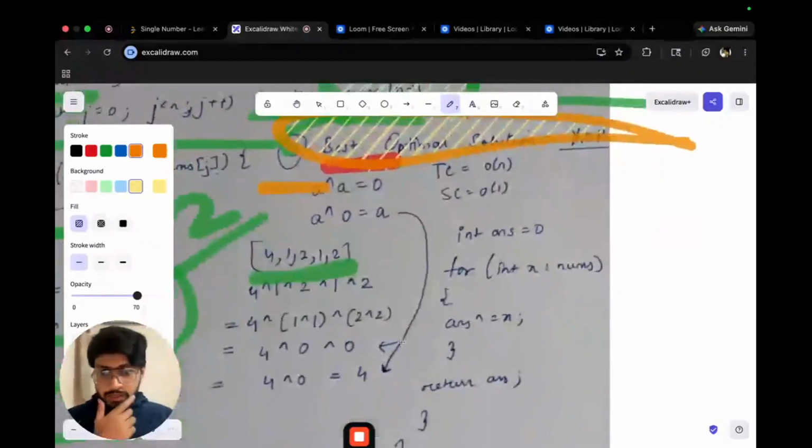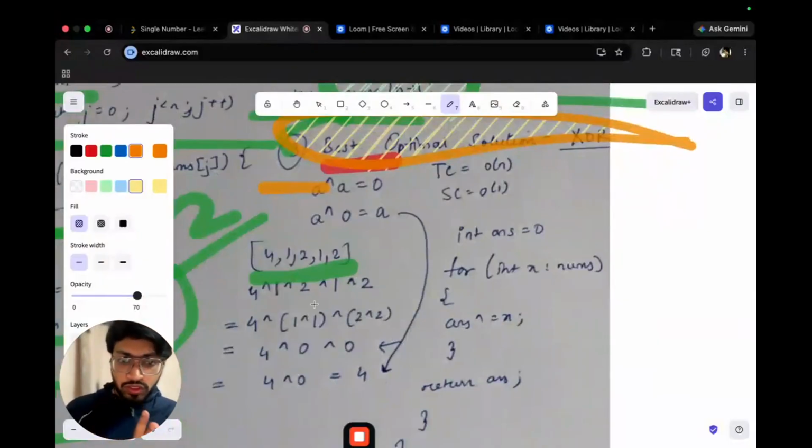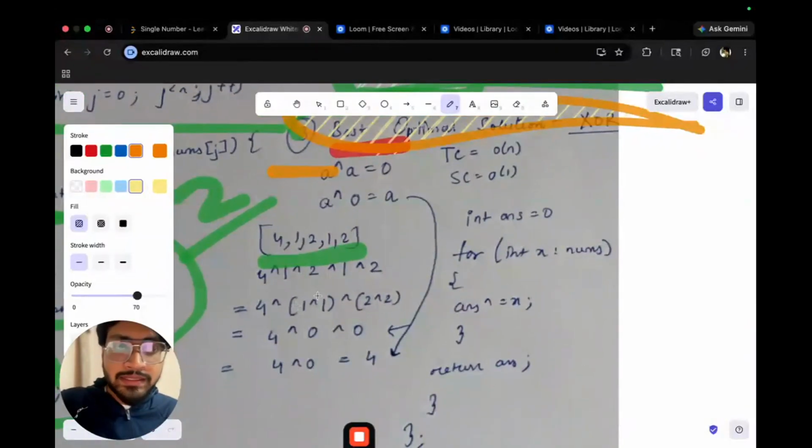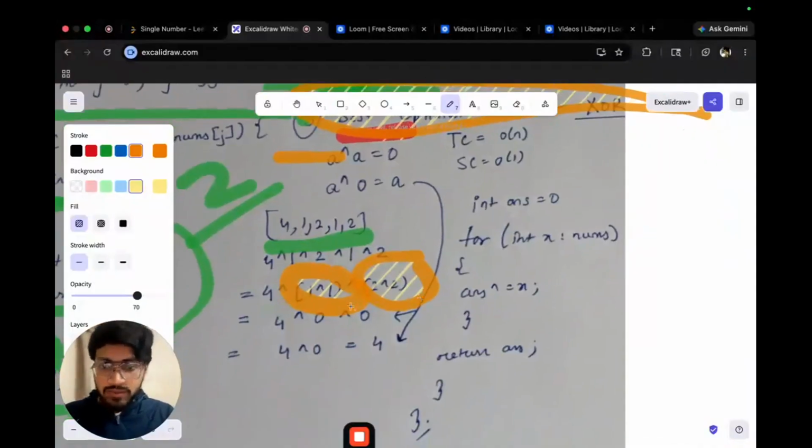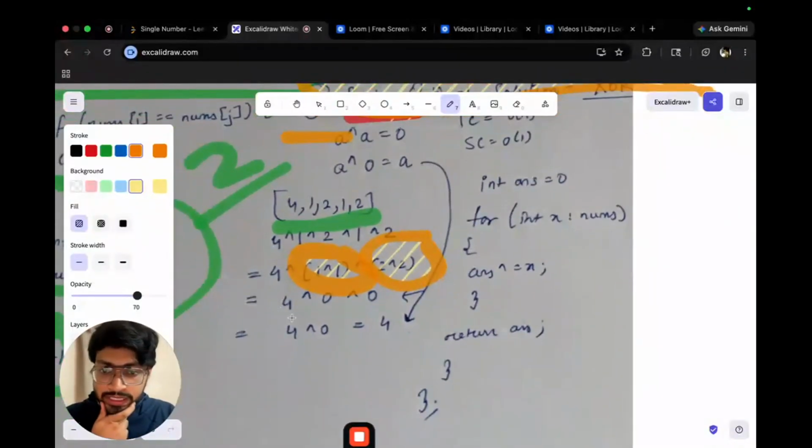So let's come to this example: 4 1 2 1 2. We are going to XOR all the elements one by one, like 4 XOR 1 XOR 2 XOR 1 XOR 2. All the other elements are coming twice and only one element is coming once, so all the other elements will cancel out to be 0. Even if there are other elements too, they would also become 0. So at the end we will get that single number only, since XOR with 0 gives that number.